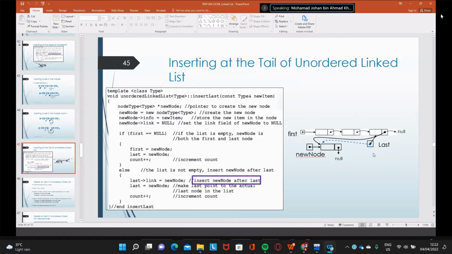Okay, so how would you create it? You say, okay, last link, you want to create this so that it connects here, is equivalent to whatever new node is pointing to. So this statement creates this line here. See? It connects. Okay.